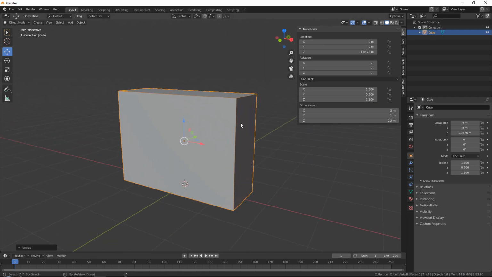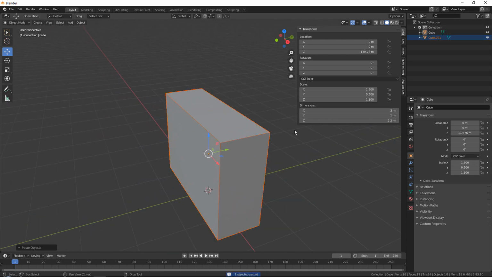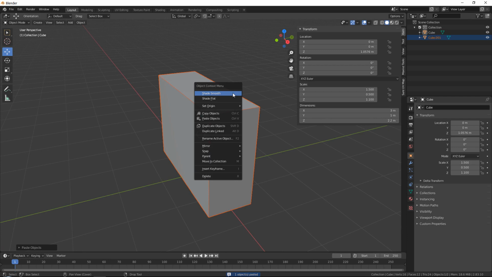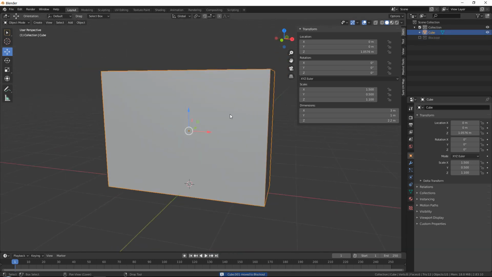So we have this piece. Okay, let's say that I'm just going to go ahead and Ctrl-C, Ctrl-V to duplicate it. Right-click, move to collection. And we're going to make a collection that we'll call block out. Just to keep something in there, and then you can turn it off.